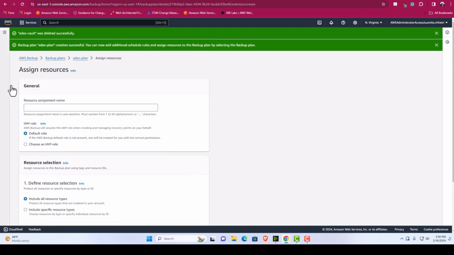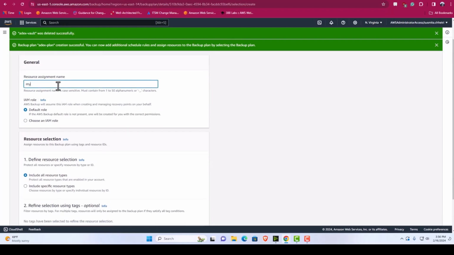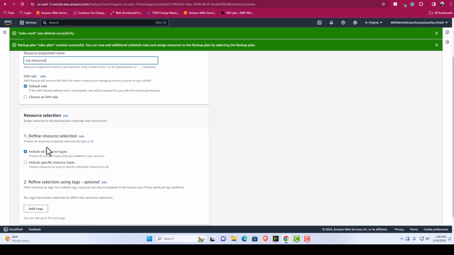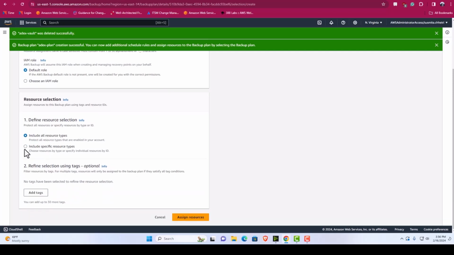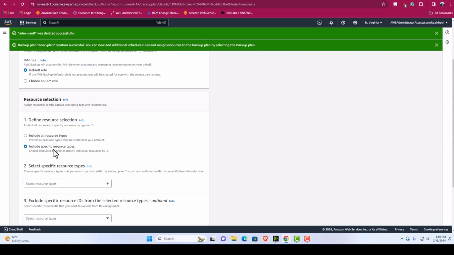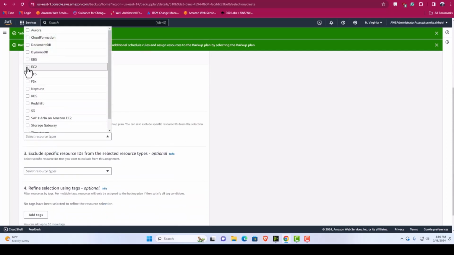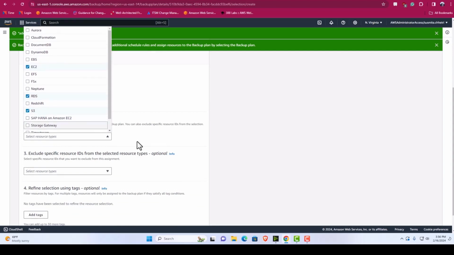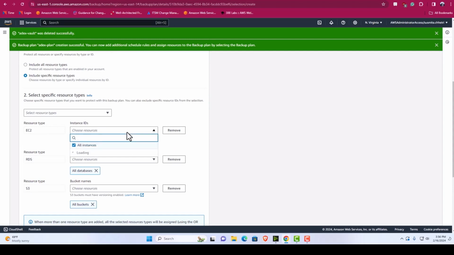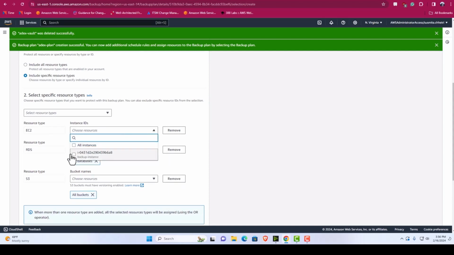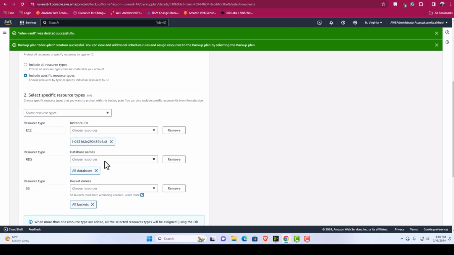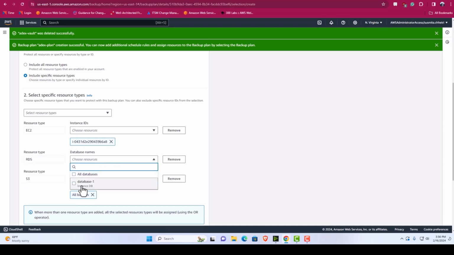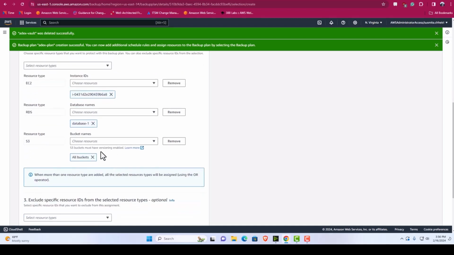After that, this section comes where you have to assign your resources to this backup plan. So I'm giving it a name. Here you have the option to include all resources or include specific resources. You can choose specific resources, like I'm choosing S3, EC2, and RDS. And here you also have the option if you want to back up all the instances or specific ones by name. So I'm doing specific ones here.